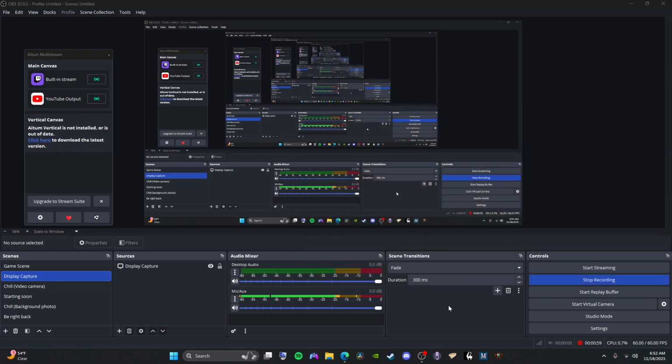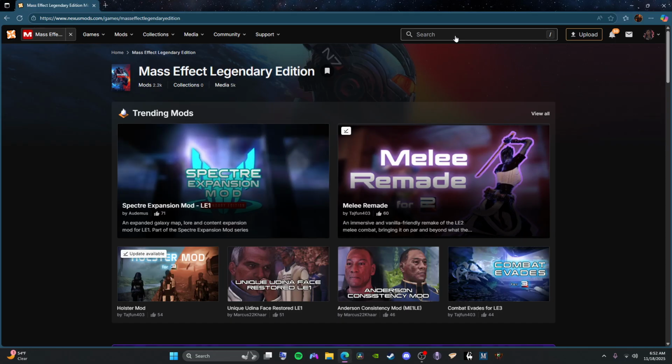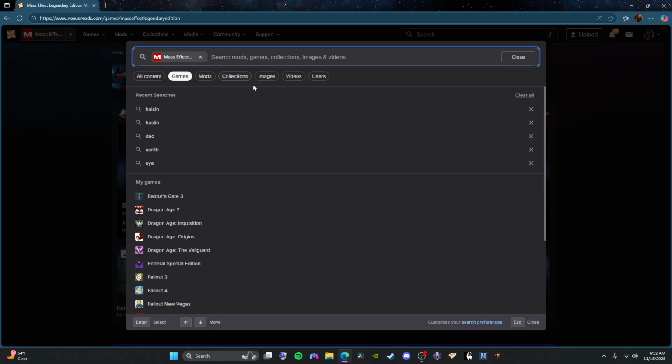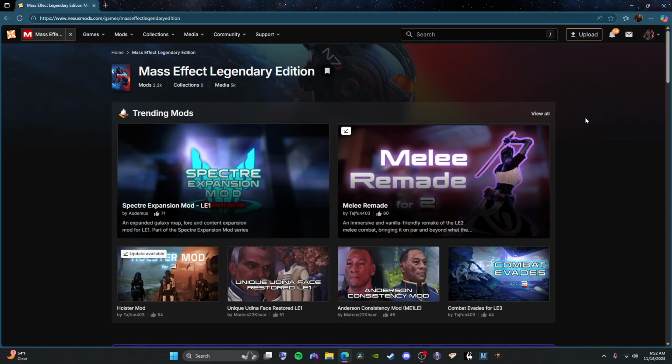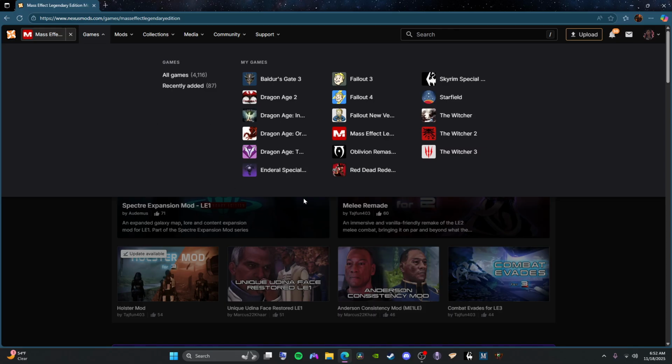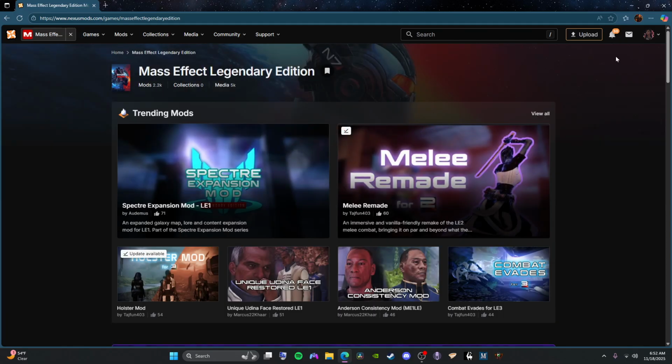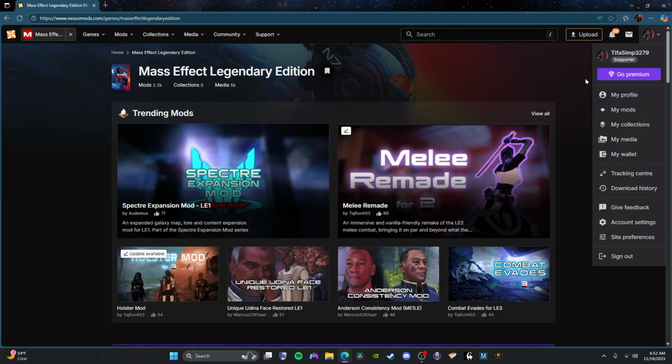Okay, next thing you want to do, go to Nexus Mods and type in Mass Effect Legendary Edition. I mean, you don't even have to type that in. Just type in Mass Effect, and the Legendary Edition will pop up. Again, just to make it easier, you can click this bookmark thing, so that way your games will be here. Probably should have said this first, but you also need to make a Nexus account.